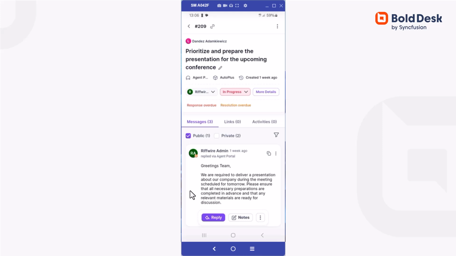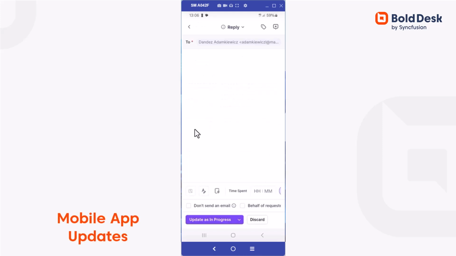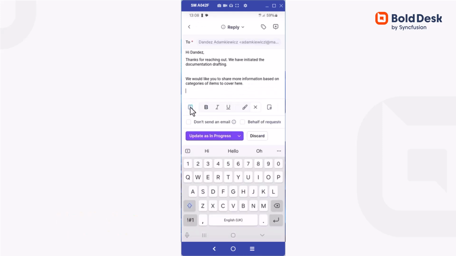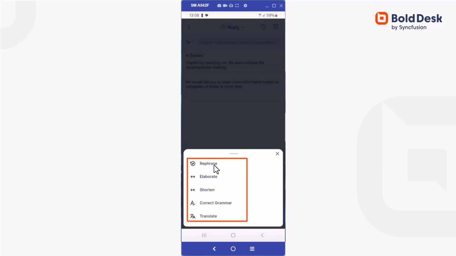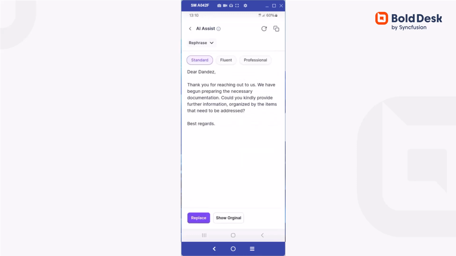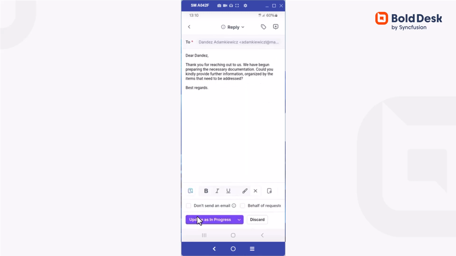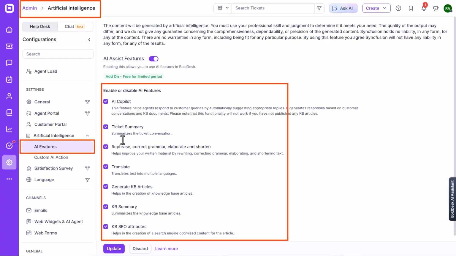Finally, we have made several enhancements to the BoldDesk mobile app. The AI that was exclusive to the web application is now available on our mobile app. This empowers agents with ticket-related AI features, allowing them to rephrase, elaborate, shorten, and translate responses with ease. They can choose from standard, fluent, and professional tones to tailor replies to fit any situation. The AI feature can be enabled and configured from the web application.